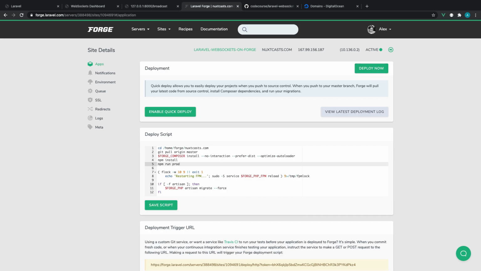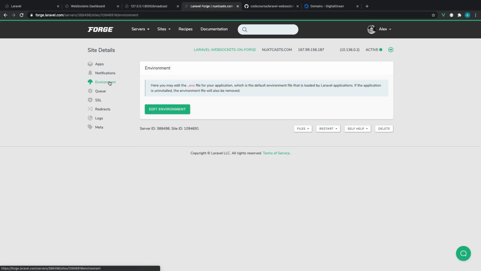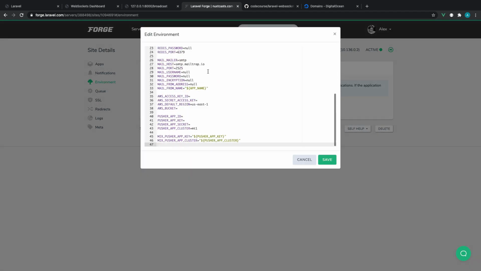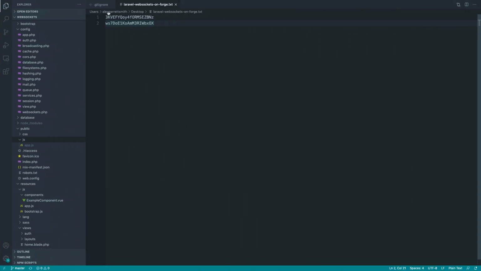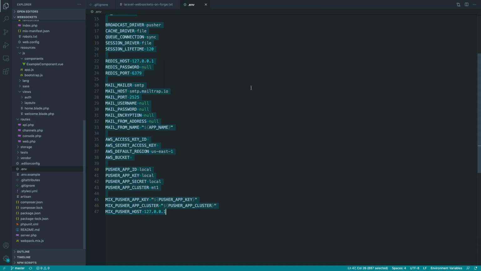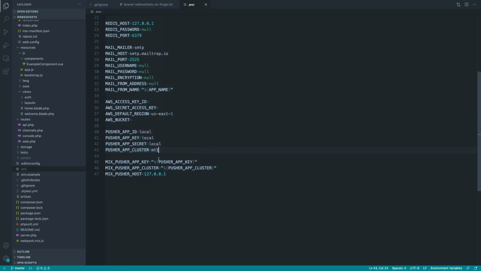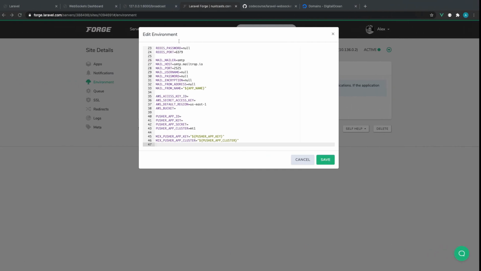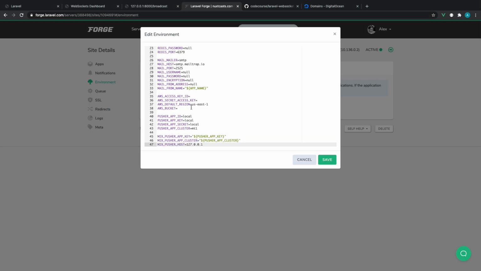Now, just before we deploy this, let's head over to the environment section here, hit edit environment, and change around some of the config that we have inside of here. To do that, I'm going to head over to the code that we created in the other course. We're going to head over to env. I'm just going to copy and paste the entire thing here because we've already got our pusher app ID and stuff set up, and we can just change a couple more things around. So I'm just going to paste that all into there.